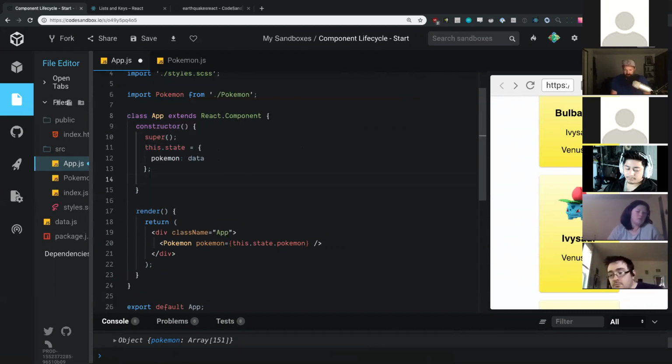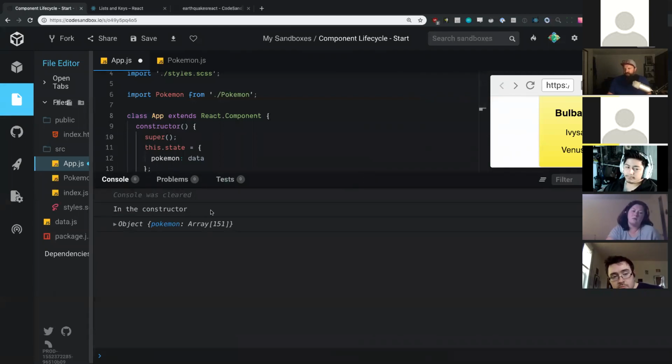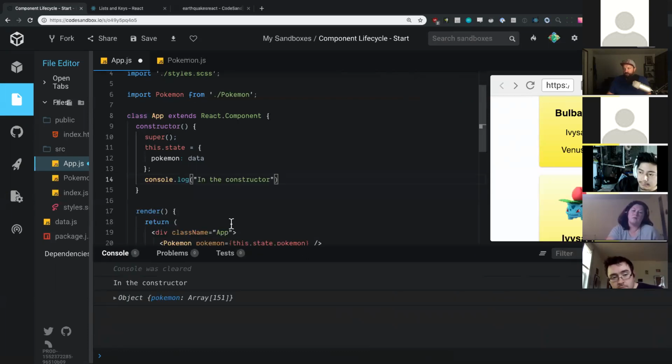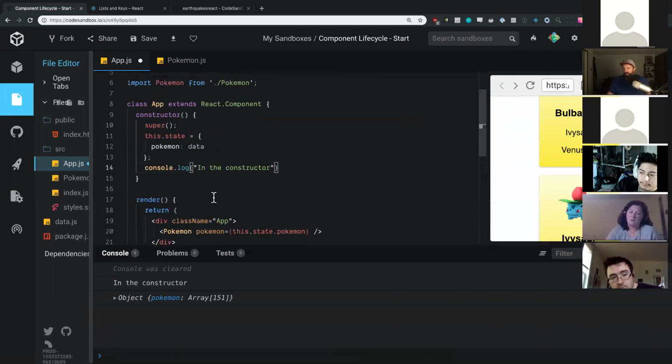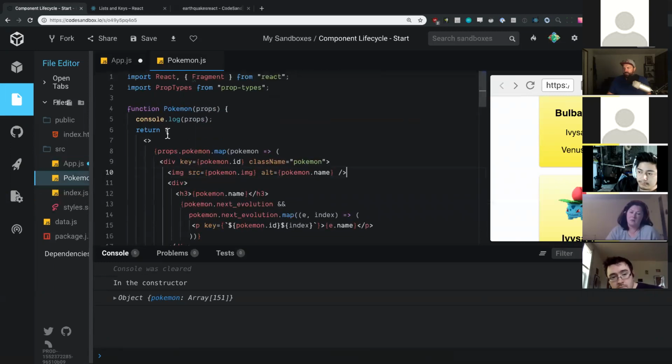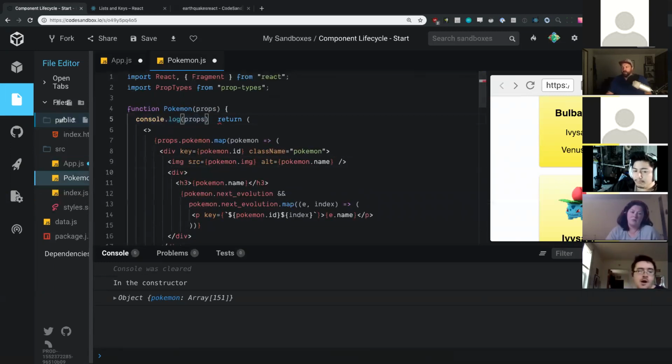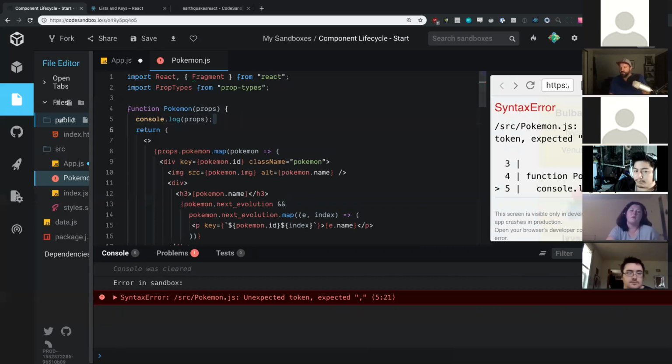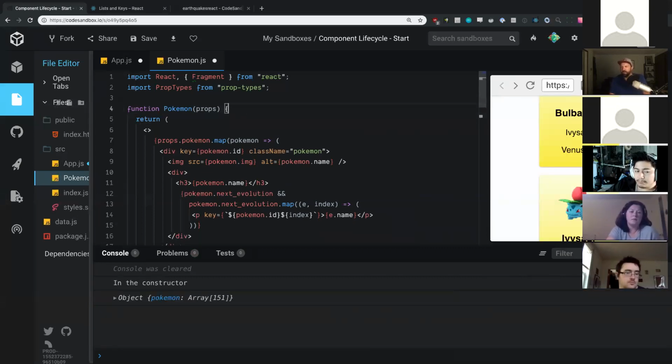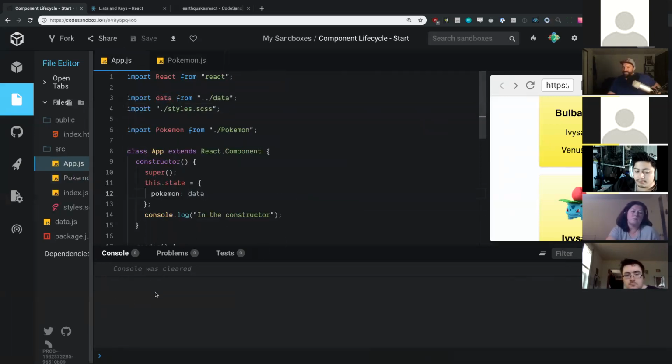So let's come in here and we're just going to console log "in the constructor." All right, we'll come through here and we're going to see "in the constructor," first things first, before even our props. And let's get rid of that render, that component. Get rid of that. Okay. So we're going to come in here and we're going to see "in the constructor."